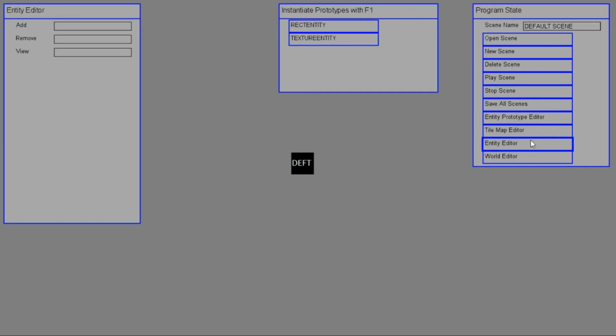In the program, any object that exists within the scene is an entity. In essence, entities are collections of components. A component provides a set of functionality, and when grouped together, can create complex behavior. Two entity types are available by default, and they can be instantiated by clicking the corresponding button in the instantiation panel and pressing F1 at the desired location.